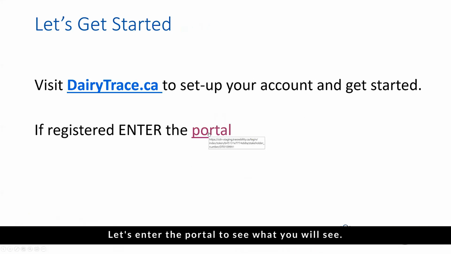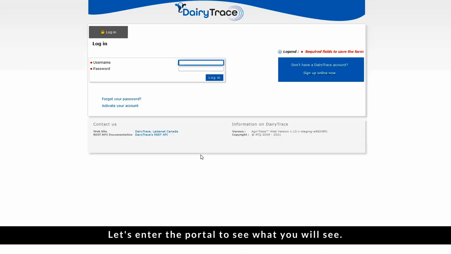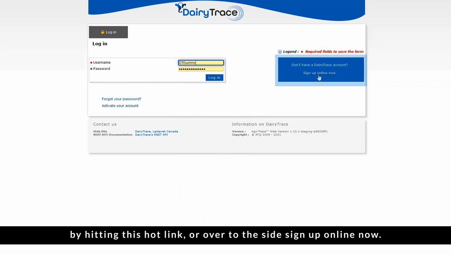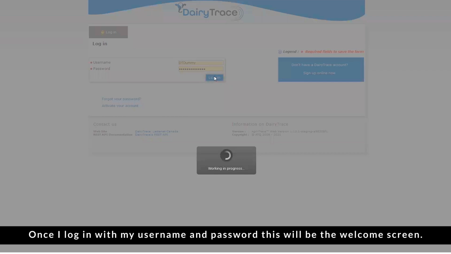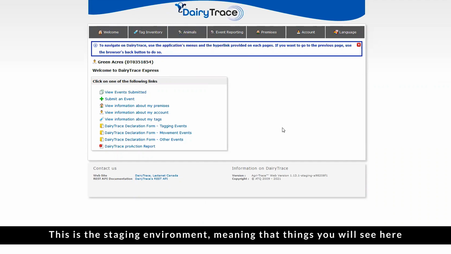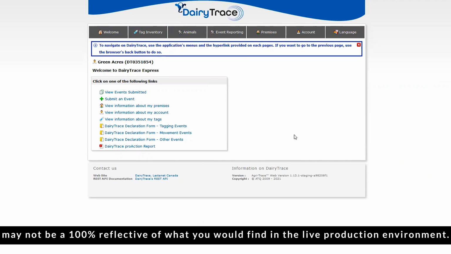Let's enter the portal to see what you will see. This is the login portal where you will enter your username and password. Again, if you haven't done so already, you can activate your account by hitting this hot link or over to the side, sign up online now. Once I log in with my username and password, this will be the welcome screen. This is the staging environment, meaning things that you will see here may not be 100% reflective of what you would find in the live production environment.